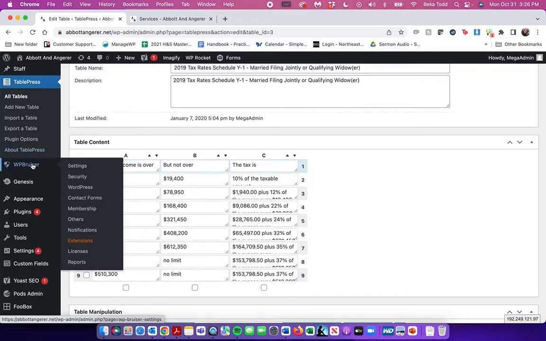WP Bruiser, this is kind of like a firewall that we have on your site. So that's just in place to keep from any sort of malware or hacking. So that's just in place. Nothing you need to do there.